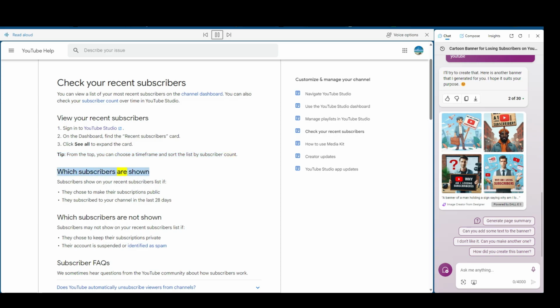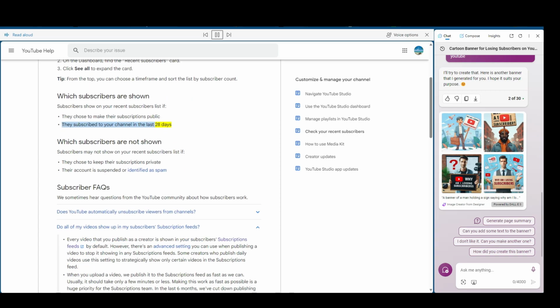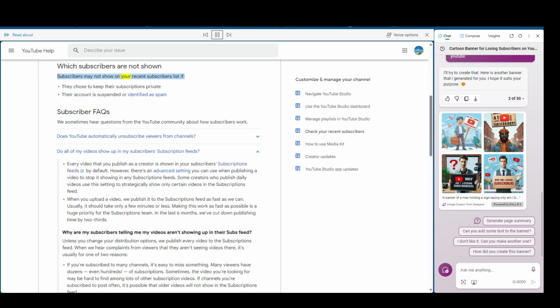Which subscribers are shown? Subscribers show on your recent subscribers list if they chose to make their subscriptions public. They subscribed to your channel in the last 28 days. Which subscribers are not shown? Subscribers may not show on your recent subscribers list if they chose to keep their subscriptions private. Their account is suspended or identified as spam.